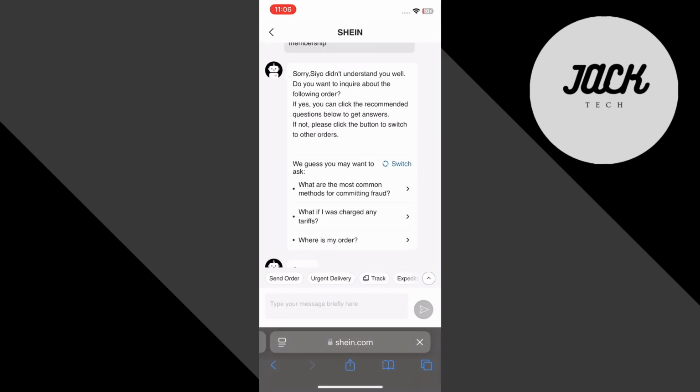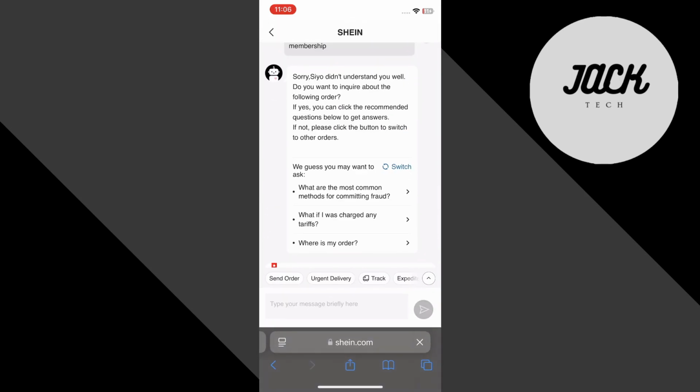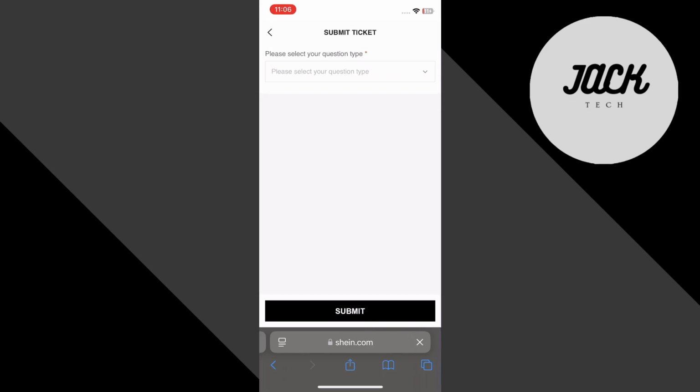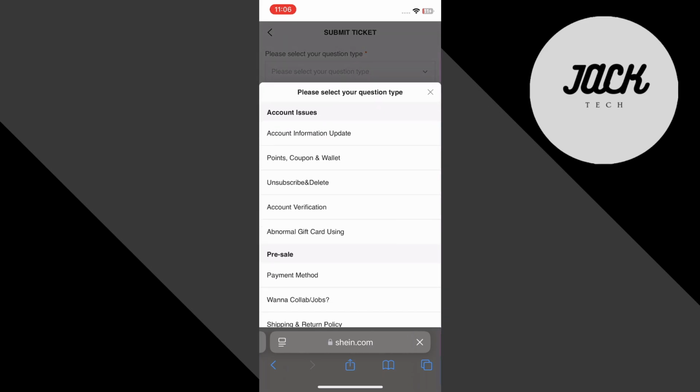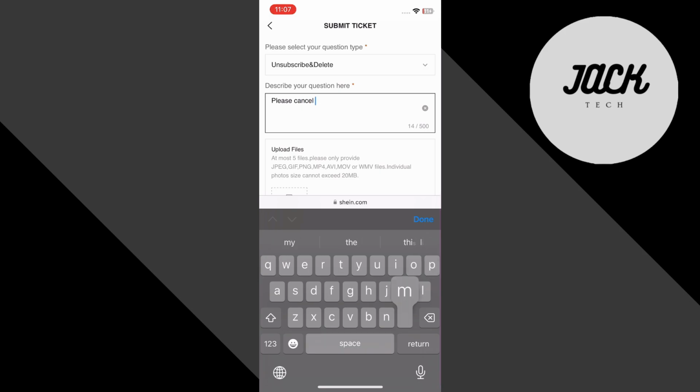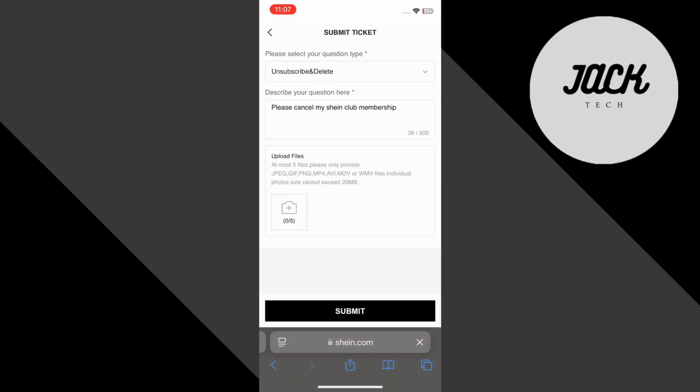After that, it's time to submit a ticket for the cancellation of membership. So tap on submit a ticket. Select your question type. From the list, tap on unsubscribe and delete. In the ticket form, describe your question. Type, please cancel my Shein Club membership. You can upload a picture as well in the form. Once done, tap on submit.